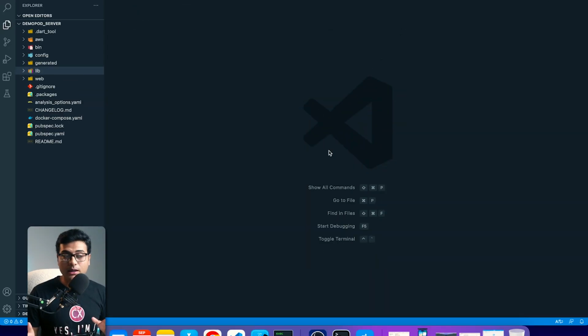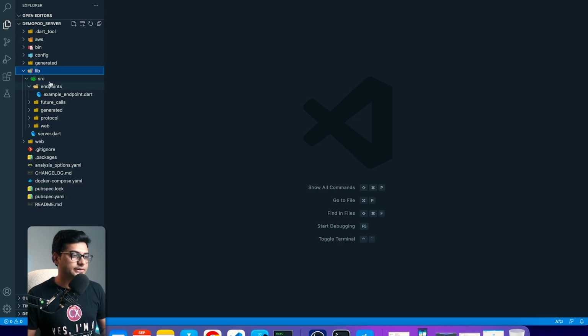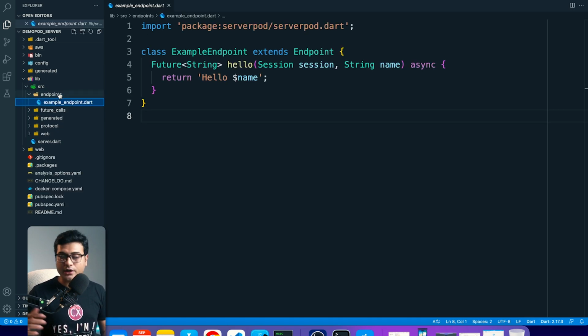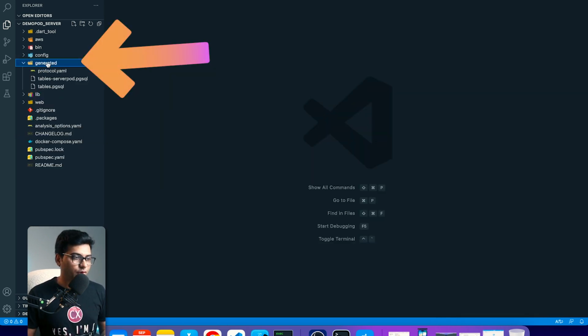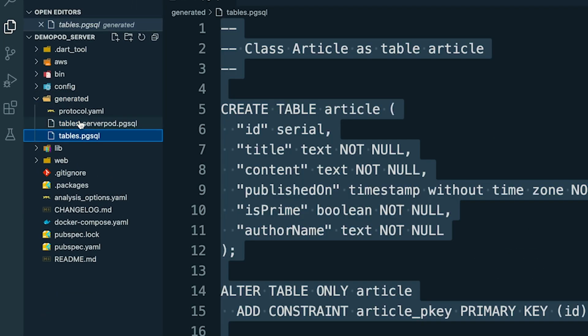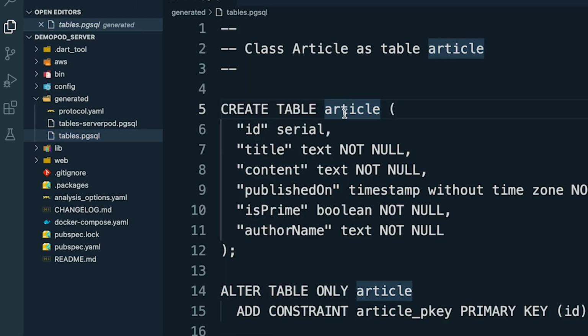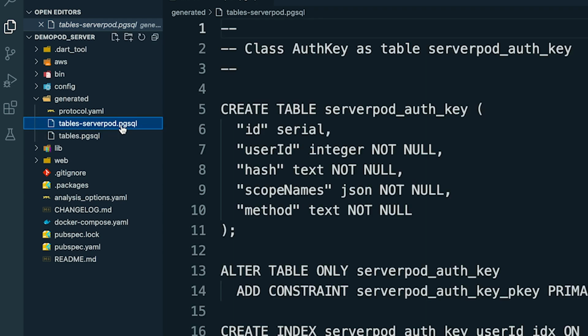So I hope you got a little bit of an idea about how Serverpod works. There's an endpoints class where you write all your APIs, and if you want to create your model, you go ahead and create a YAML file for that. And there's also a generated folder at the root level which contains all the SQL queries automatically generated, so that you can just copy this, run it in Postgres, and you have the table ready over there. And there is some Serverpod generated SQL as well, which is used for logging purposes, to log the session, to log the time for APIs, and all sorts of inbuilt features.